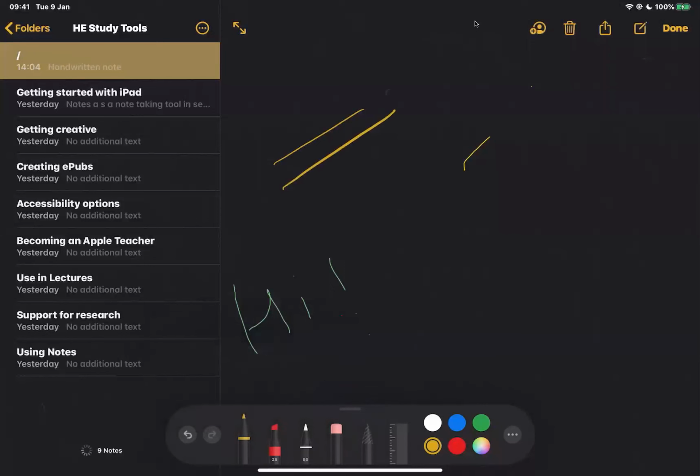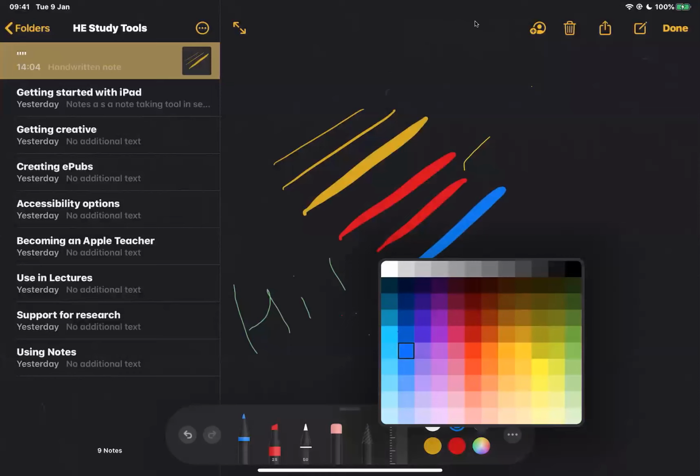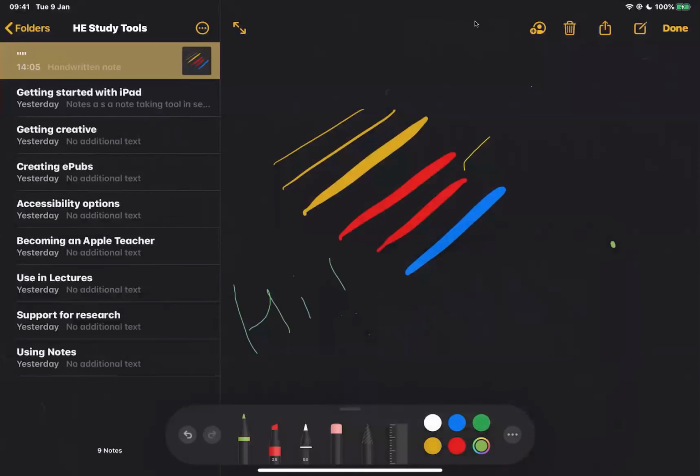As you can see, it just gives me different thicknesses that I can use depending on what I'm doing on the page. If I tap over on the side, I can change the color of those. And the color wheel there means I've got a lot of choice in terms of what colors I might want to choose. So really, really quick access to a variety of tools that you can use in different colors. Next one along is a highlighter.